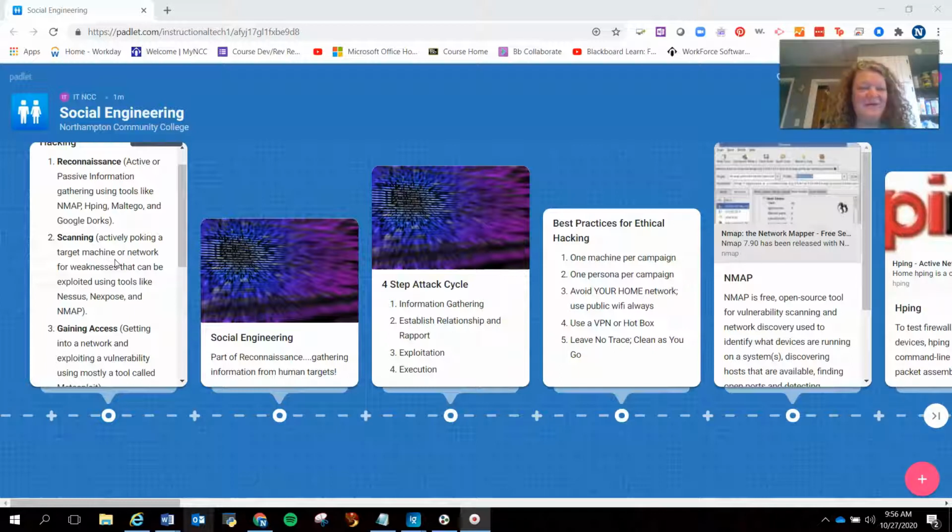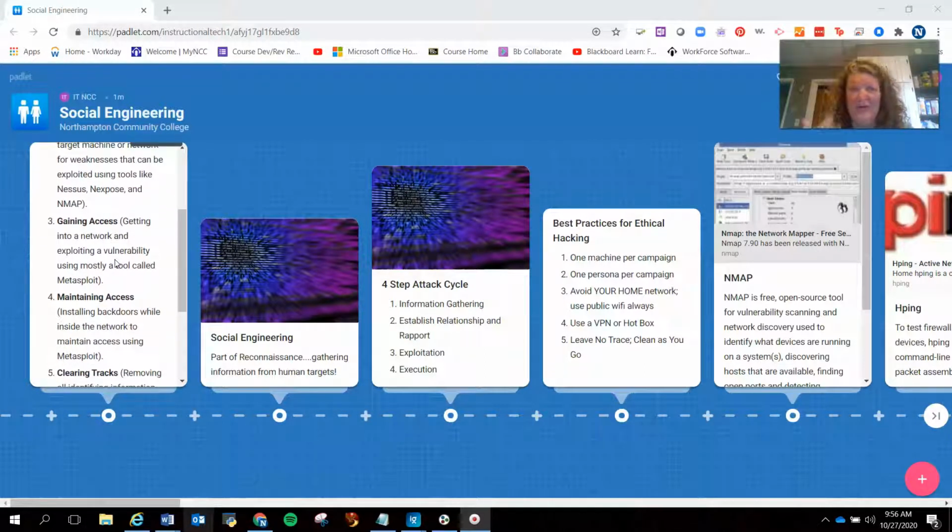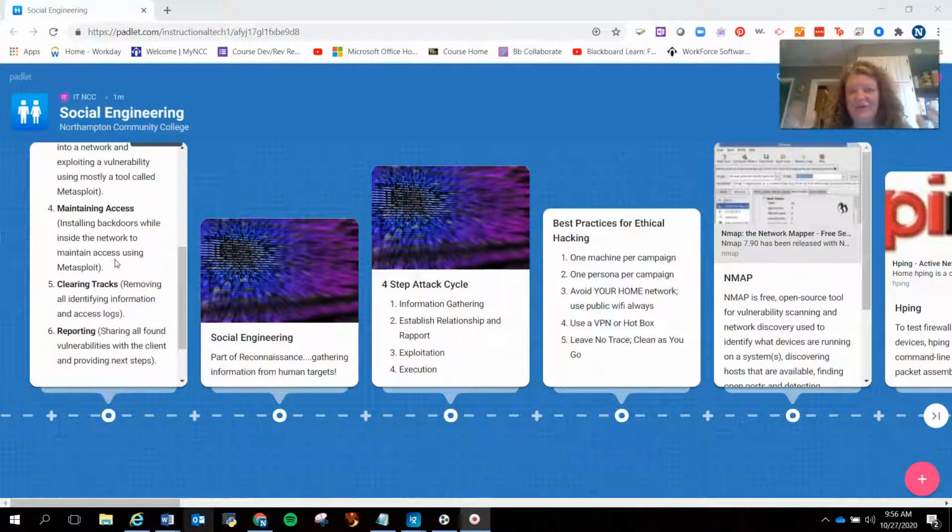Beyond the Recon phase, there's scanning, which is just poking a target machine to see where there are weaknesses and where you can exploit the machine, and the tools that are listed there. Once you scan and figure out where you can go, then you want to gain access to what you can exploit. And the tool that we use most for that activity and then maintaining access is called Metasploit. And then once you're finished and you've gathered the information you want to gather and you've gotten where you want to go and you've launched your target, once you're finished, you want to clear your tracks. You want to remove any identifying information, any access logs that may have been created, and you want to clean up your mess, leaving no trace.